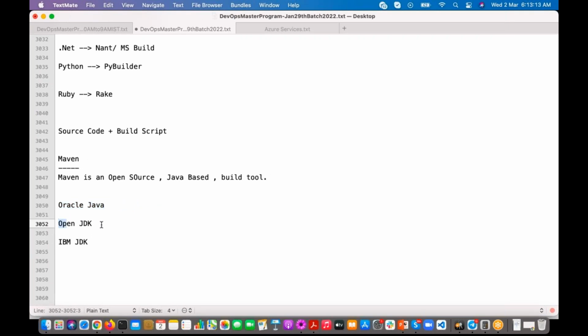And OpenJDK is another Java. Okay, but all these are coming from the original Oracle JDK Java only. Initially, who developed Java? Sun Microsystems. So the Sun Microsystems company was acquired by Oracle. So now the vendor for Java is Oracle.